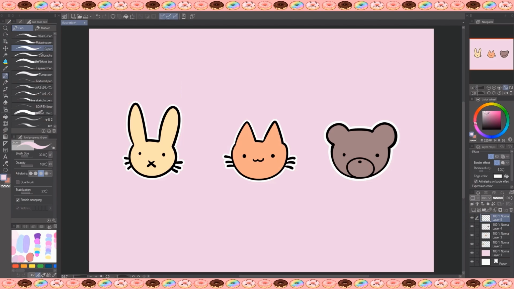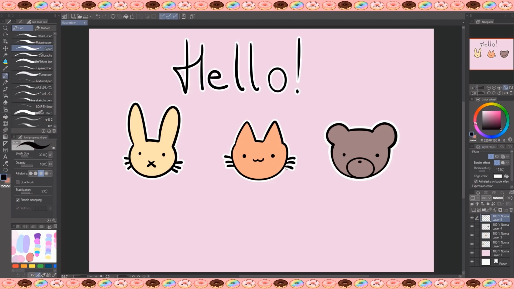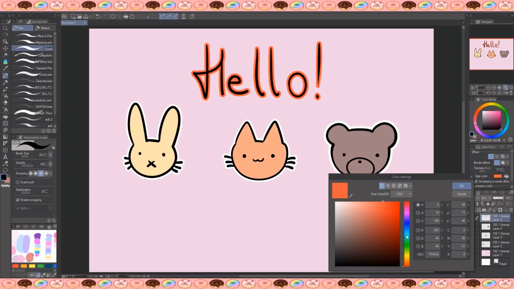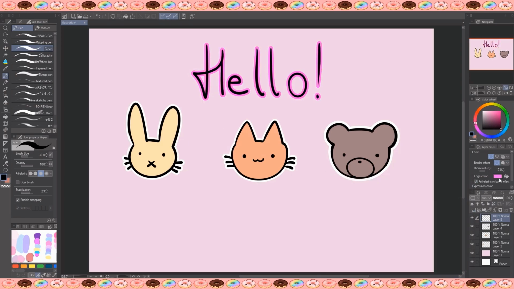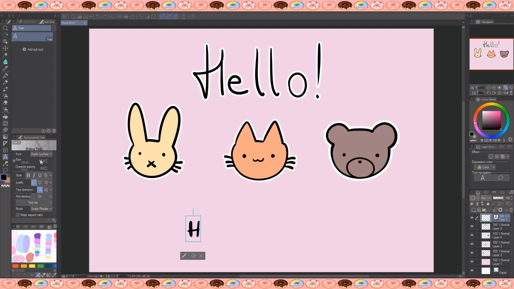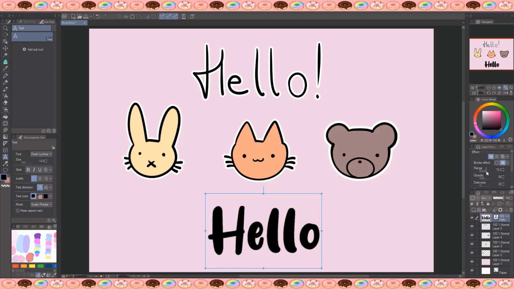You can add white outline to your brushes as well, so you'll have this very nice effect if you wanna draw something or add some details. And of course, you can also add the outlines to a text.